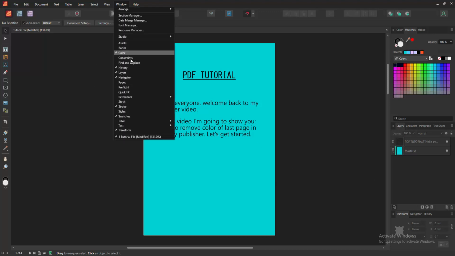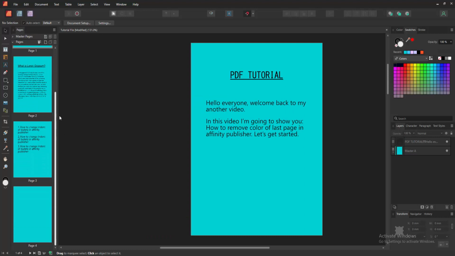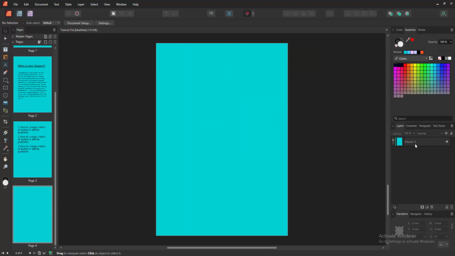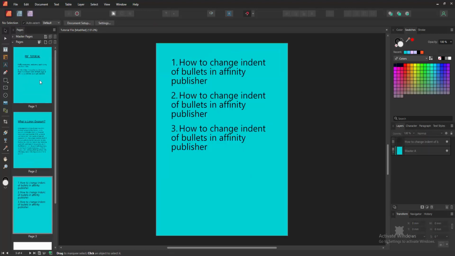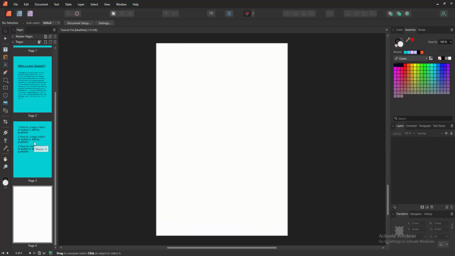Go to the Window menu and enable the Pages section. Then we can see here it shows all the pages. Now we want to remove the last page color. Go to the last page and we can see here the Layers section. Then we select the Master Pages layer and delete this layer. Select the delete option. Then check all the pages and we can see we removed the color only on the last page very easily.